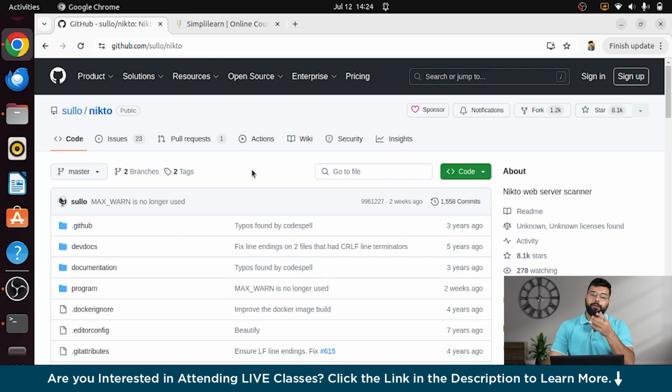And then comes the feature reporting. So Nikto can generate detailed reports in various formats, including plain text, XML, and HTML. I will show you guys how we can generate that. And it makes it easier to document and share scan results.